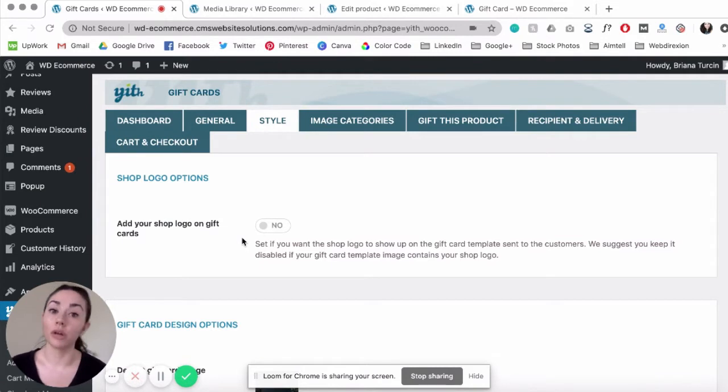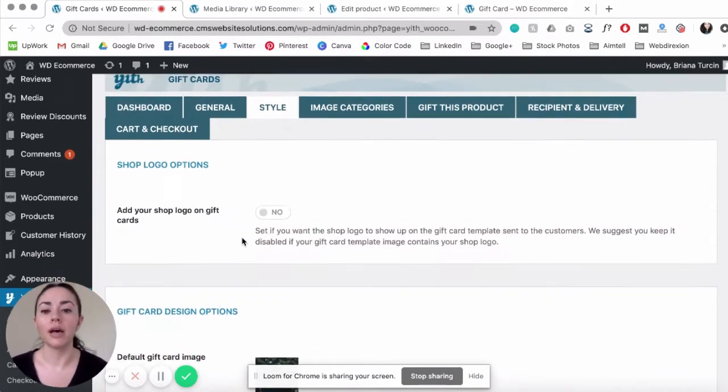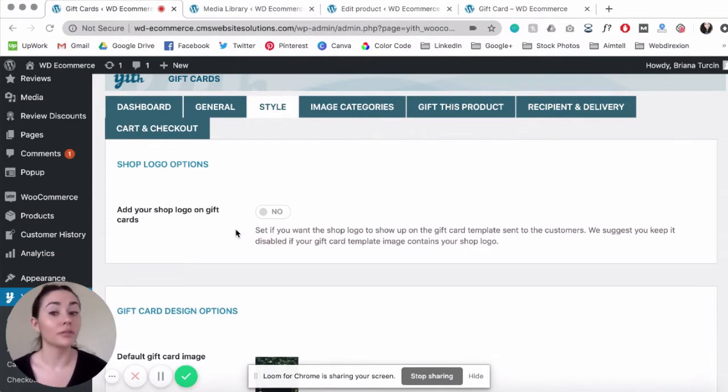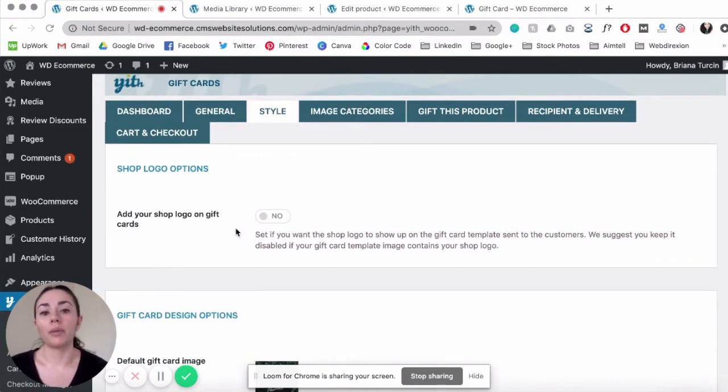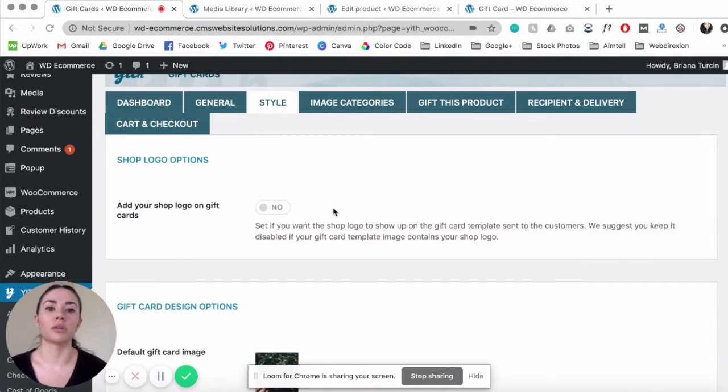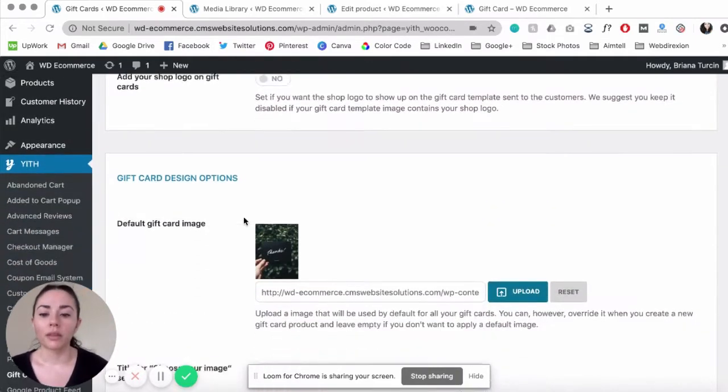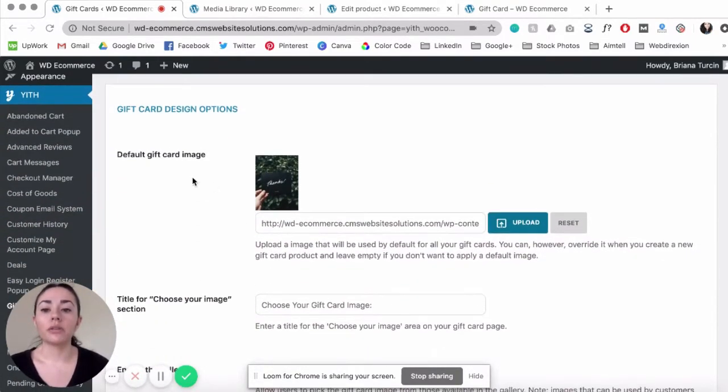Maybe some have dark backgrounds, some have light backgrounds, where you might need to customize, maybe if you have a darker version and a lighter version of your logo. But if you've got a limited set of options, it might be a good way to save time to just go ahead and turn that on and then upload your logo, and that will put it on all of your gift card images.